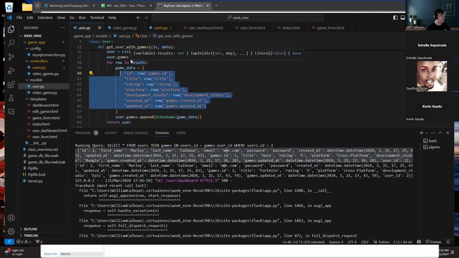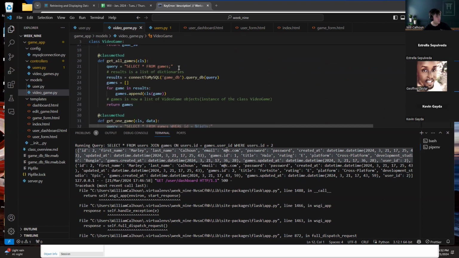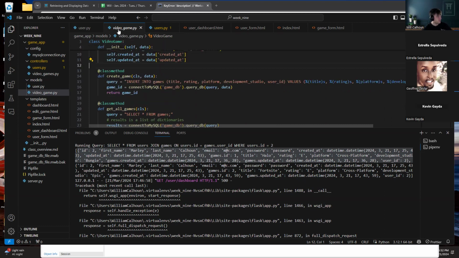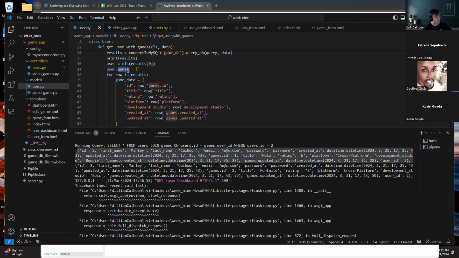And so this games is going to be a list of video game objects. So if I did have any sort of static methods or any sort of different functionality, I could associate that here. And so it's going through and it's creating a video game instance of all of my games, and then it's returning user. And this user has an attribute of games.